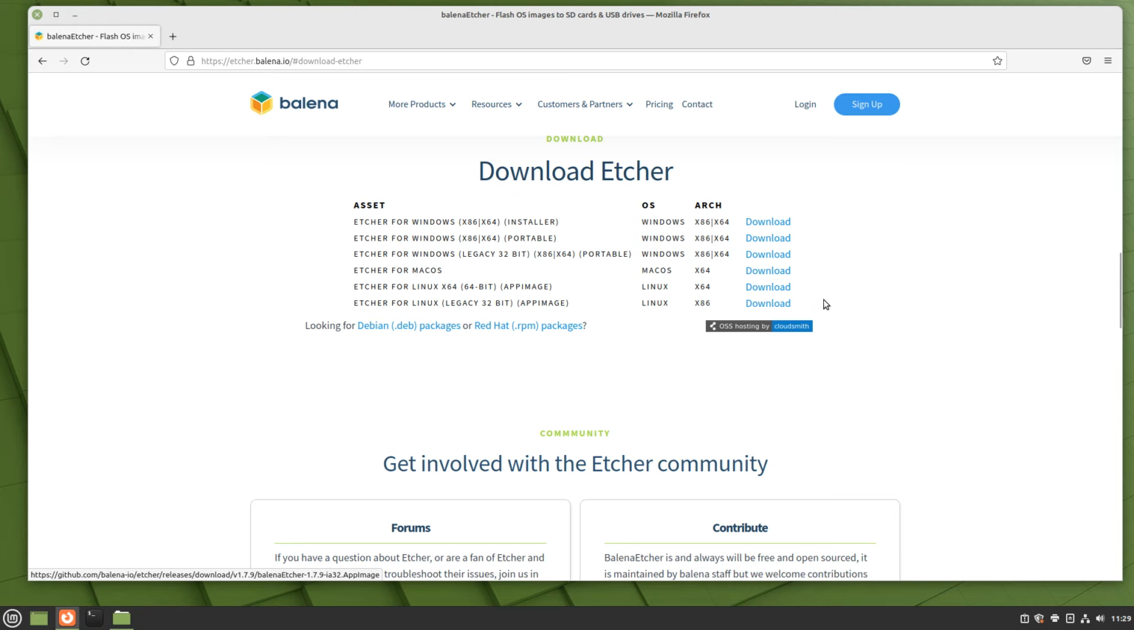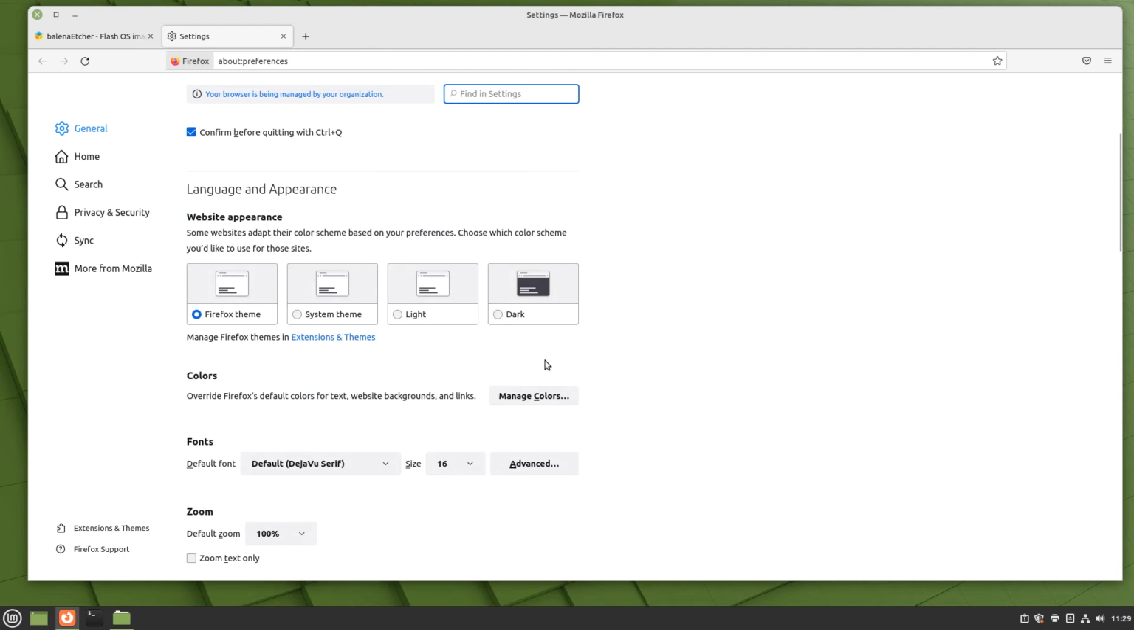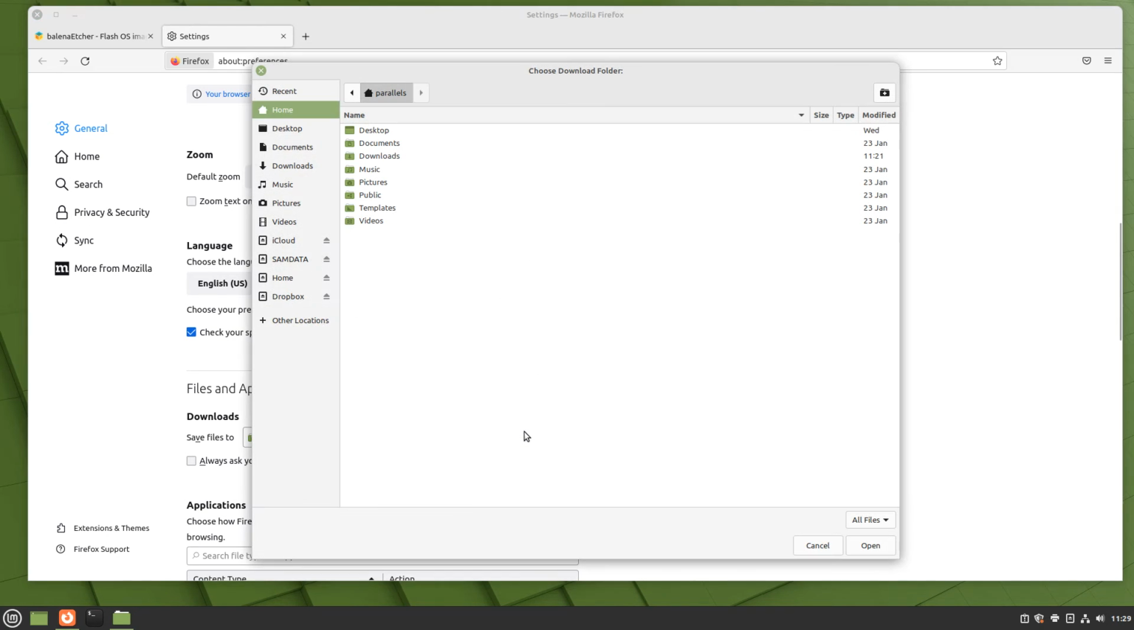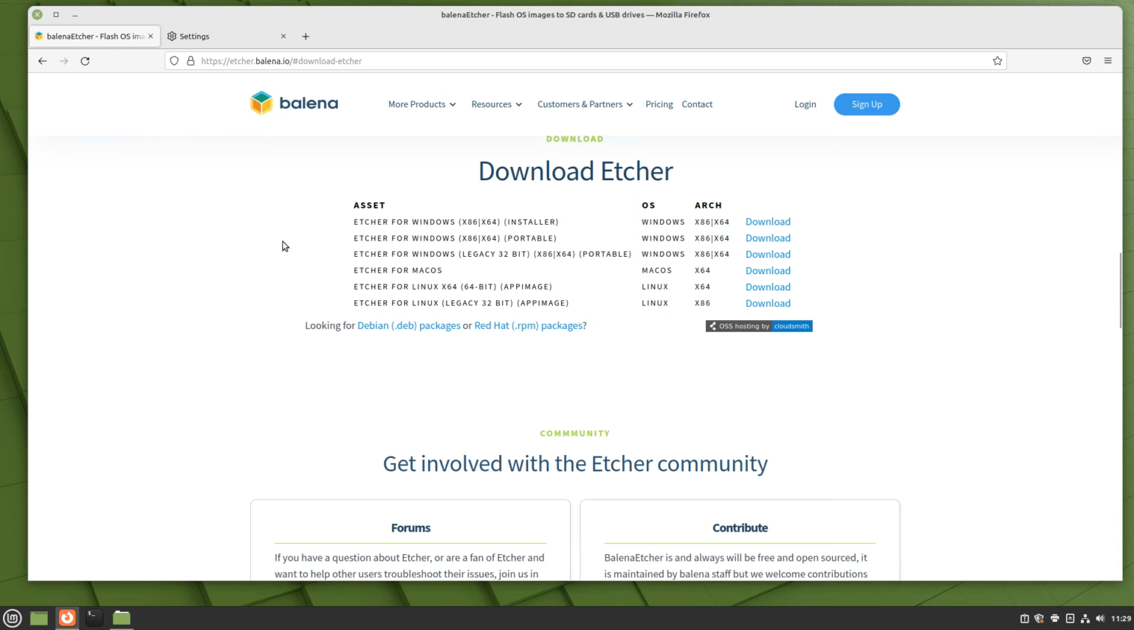In Firefox, go to the Settings tab. Then scroll to the Save Files to item. Click the Browse button. In the dialog that appears, select the desired folder. Return to the Etcher web page. Then click the download link for the 64-bit AppImage item. This starts the download in your browser.